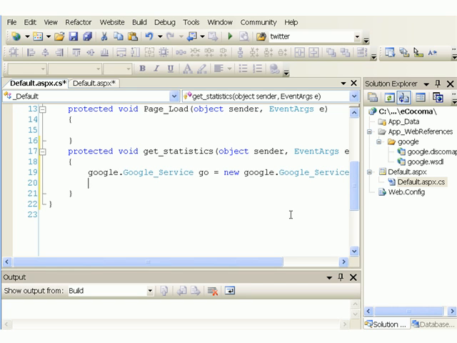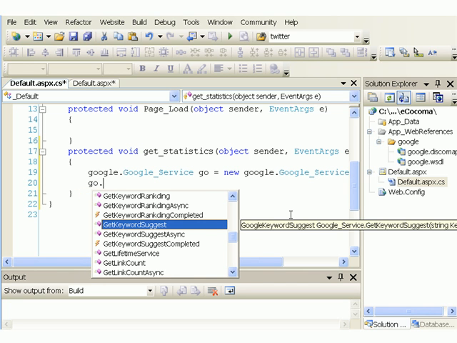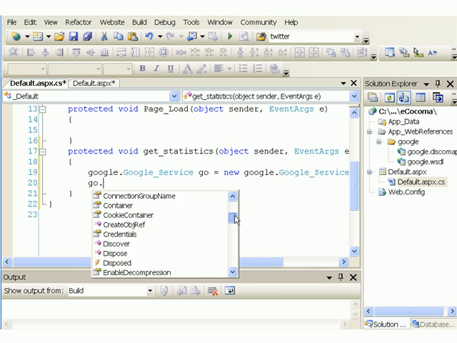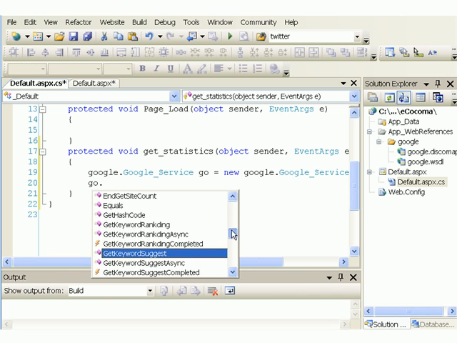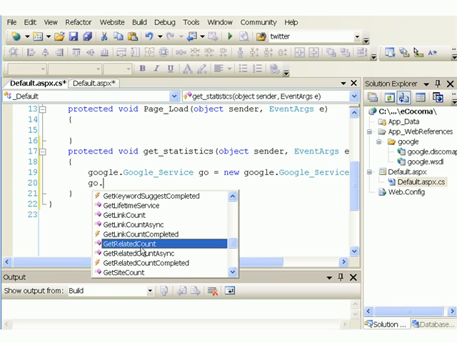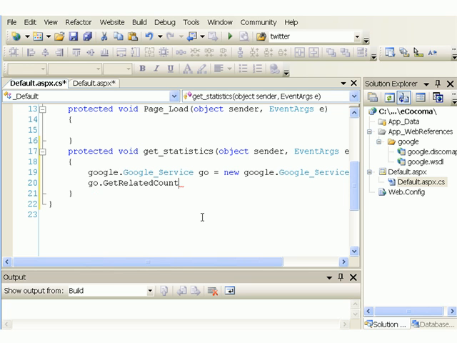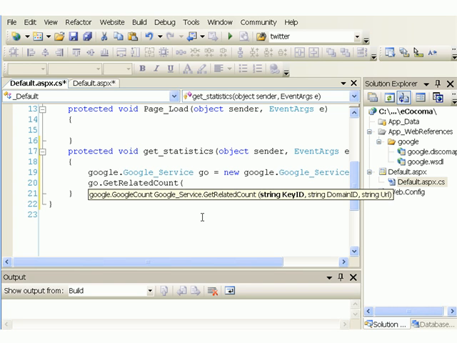And then I need to run a variety of methods. On the Google service, I've got a whole bunch of them. So I'm going to use get related count, which is the number of related pages that are similar to my pages. So I'll go like this. Now if you click that, you can see that the Google get related count method returns a Google count, and it also requires you to pass in a string key, a domain ID, and a URL.